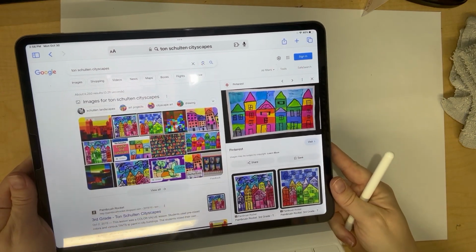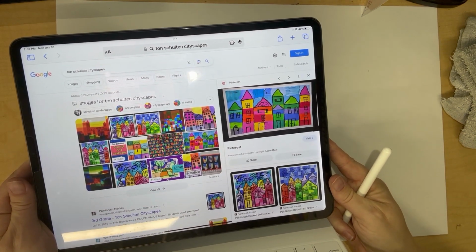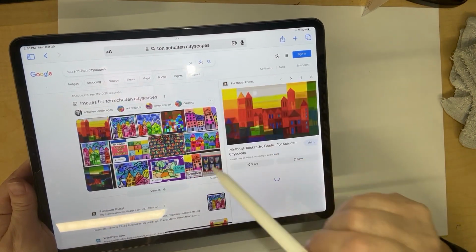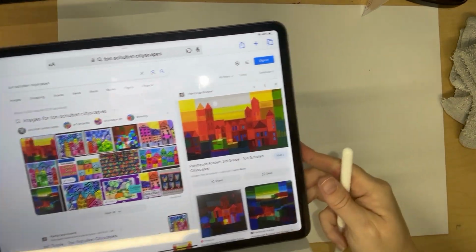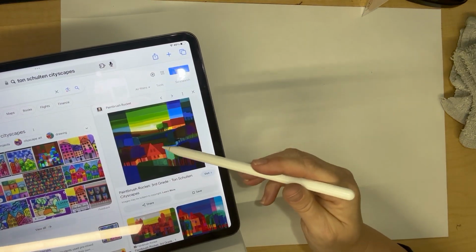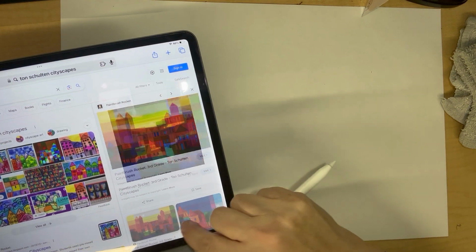Hi, this is Miss Carr here today showing you how to create a Tom Schulten cityscape. Here are a couple of examples. This is Tom Schulten's original work right here. Notice this is more of a countryscape. This is more of a cityscape down here.